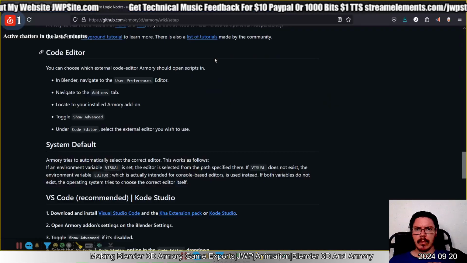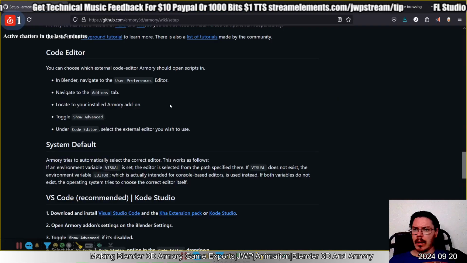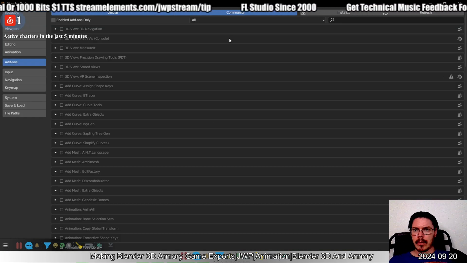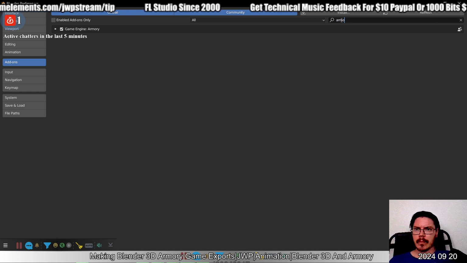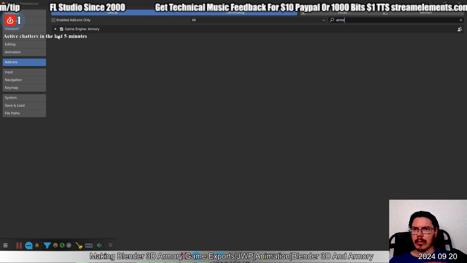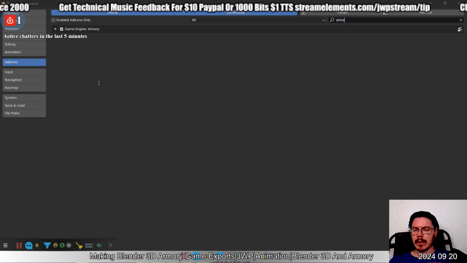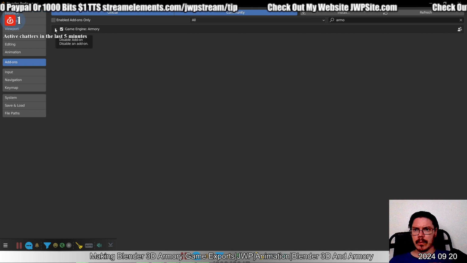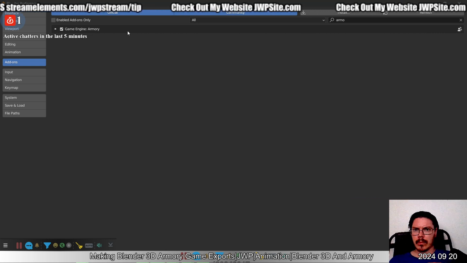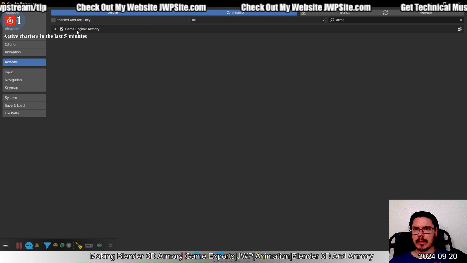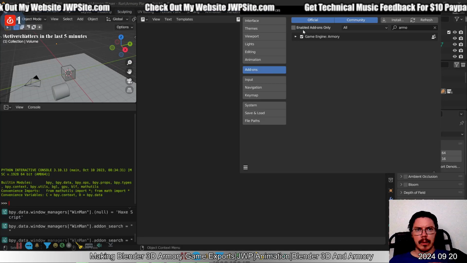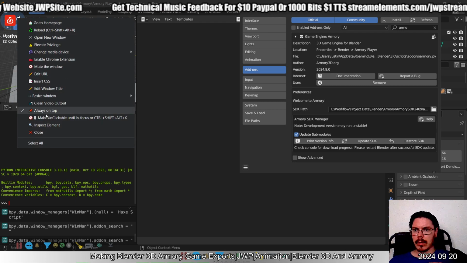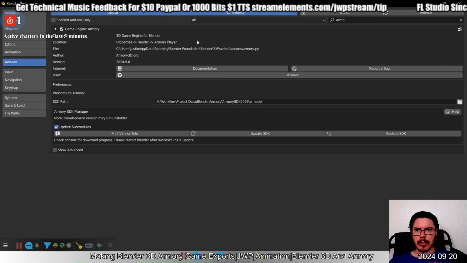Does this thing just stay on top? Add-ons tab. Locate your installed Armory add-on. Okay. Look at Armory. Open that up. Why is it being annoying? Oh, because this thing's in the way. Okay. Let's move that over. And then I can make it click through. Unclickable here. Okay, now I can click through it.